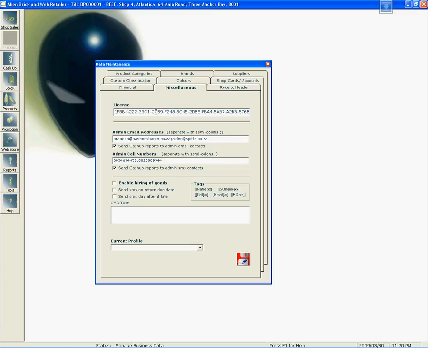This gets updated once a year and is free of charge. I also have my administrative email and cell phone numbers that I can put in here, and I can choose whether I would like to have cash up reports from tills via email and SMS at the end of the day, and I can also enable the hiring of goods here.